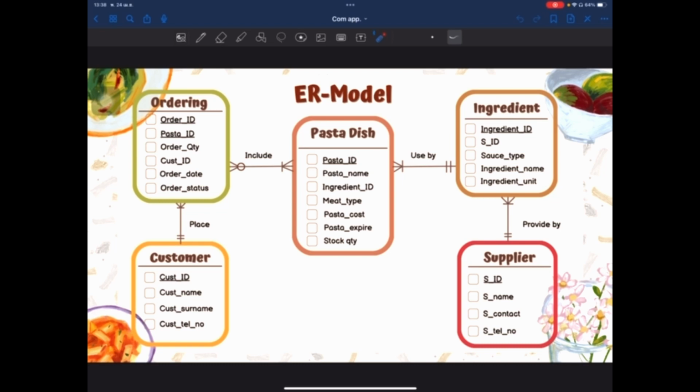Next, I will explain the relationship between pasta dish and ingredient. One pasta dish can use one ingredient. One pasta dish must use ingredient. One ingredient can be used in many pasta dish. One ingredient must be used in pasta dish.